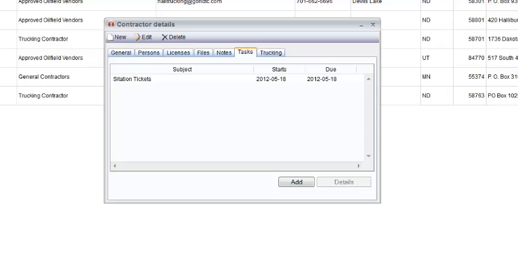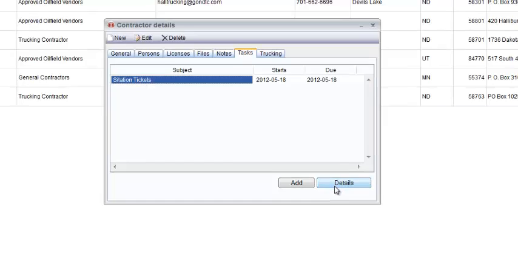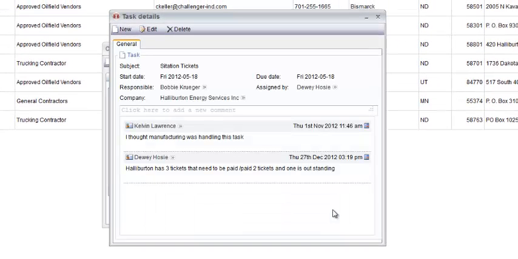The next tab is the Task tab. The Task tab is very important and it assists you with your internal communication of your company, especially if you are in remote locations, not everybody in the building, or you have a large group of people that need to pay attention and communicate with one another. So as you can see, it says citation tickets, and so we're going to click the details of that.